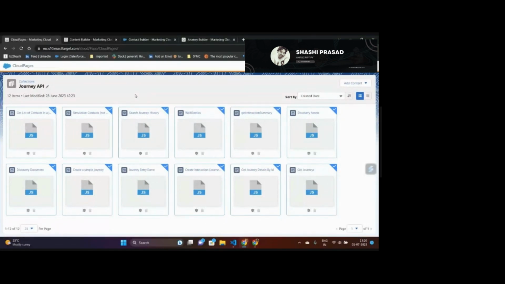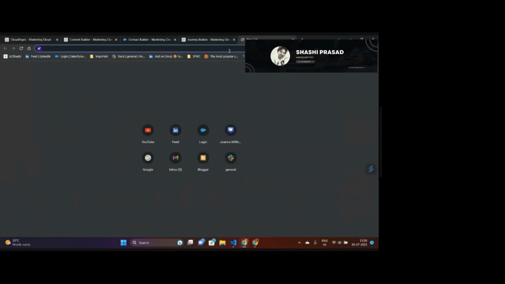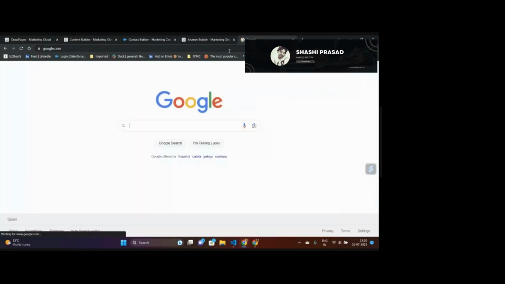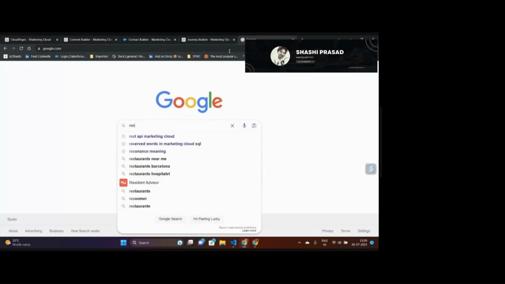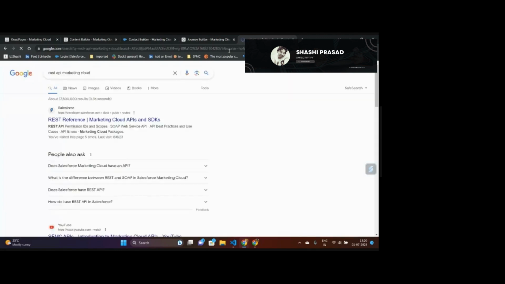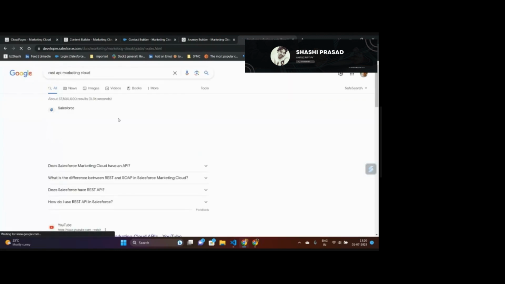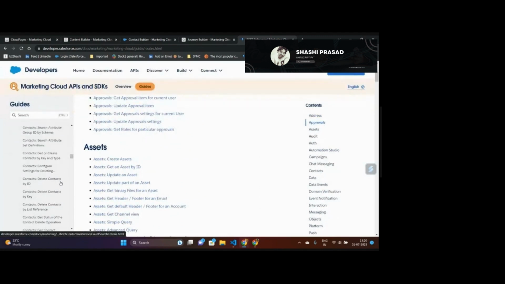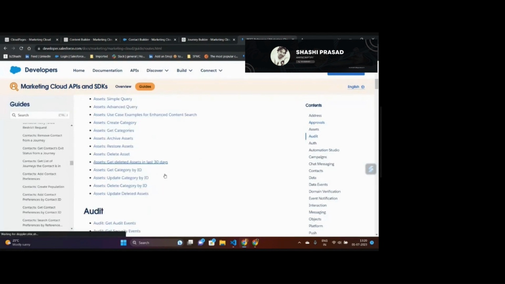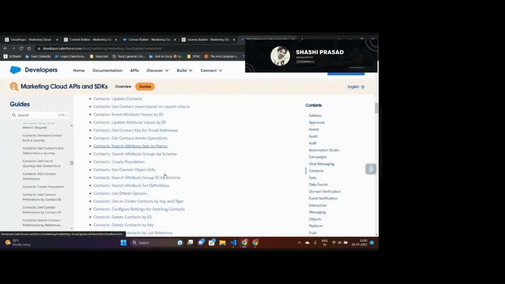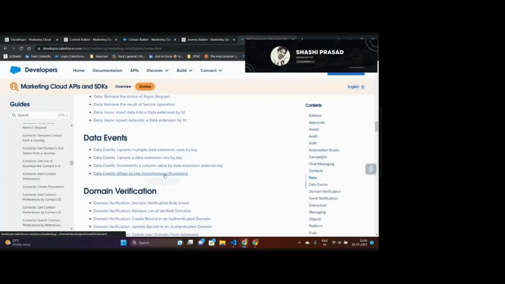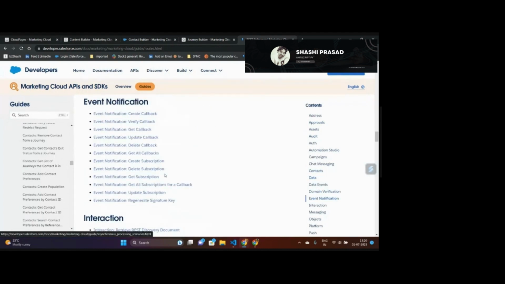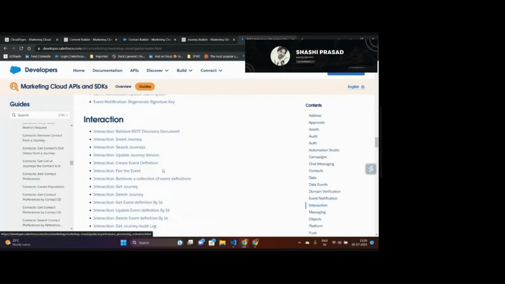So today we'll start with the journey builder, the REST API on Journey Builder. So we say REST API Marketing Cloud, and then we go to this REST API and we are going to the journey builder. I'm navigating to journey. So you have assets, audit, campaign, chat, contacts, data, events, event notifications, interactions. So it comes under interactions.